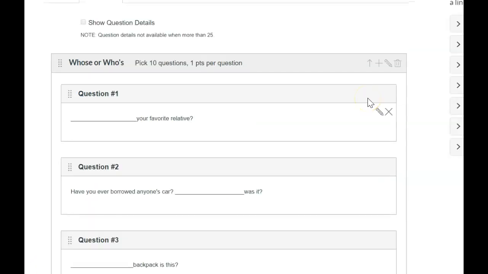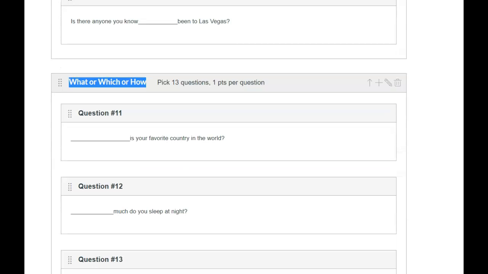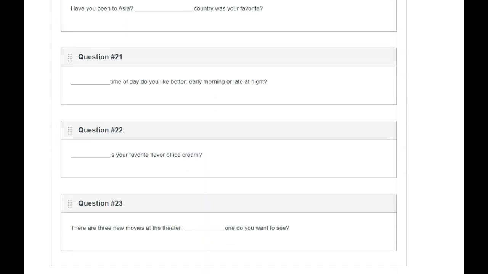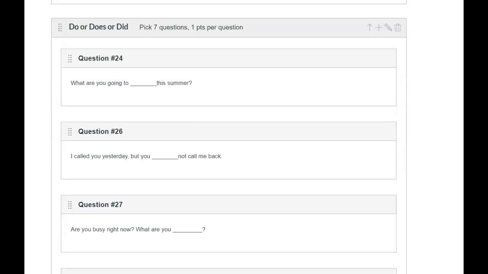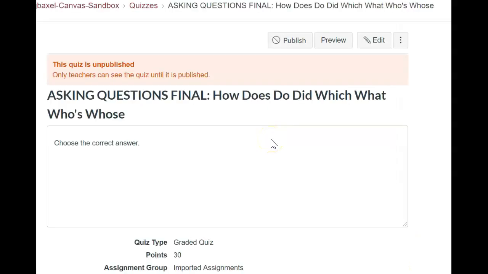And here's what the completed quiz will look like with 3 different categories. Whose and who's, 10 questions. What, which, or how, 13 questions category. And then do, does, and did with 7 questions in the category. Gotta save it. Before we publish the quiz so that students know that it's coming up, we want to go in and edit the settings. So we're going to go in and edit.